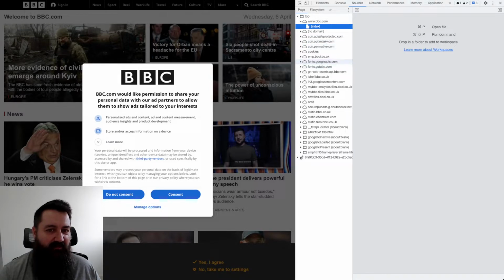Fonts.googleapis.com is not the BBC. So these are all third-party domains. And what's important to understand is whenever you embed content from a third party into your website, every single visitor to your website has to connect to these third parties' web servers in order for those scripts to be loaded.